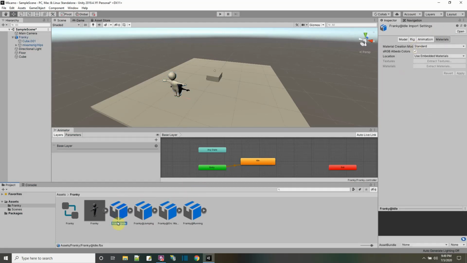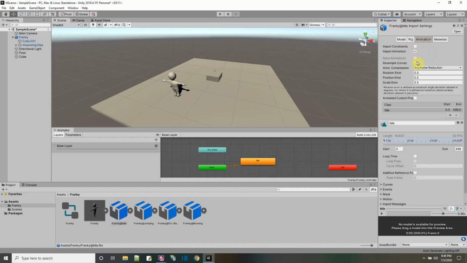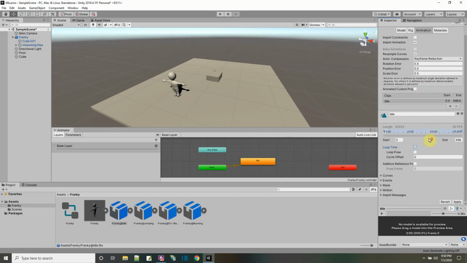If I click here on the idle animation, and then in the inspector window click animation, there is a, where is it? Loop time. So I could loop the animation. It just keeps playing over and over. Other things here that may be interesting are the start and end times. Anyway, I click loop. I better press apply. There we go. So now he should loop over and over again with the idle animation.